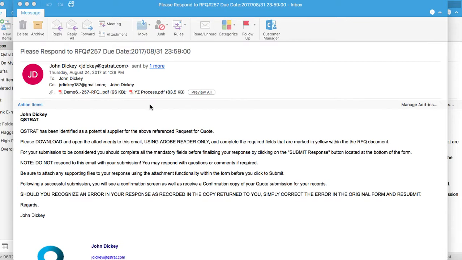These attachments can be of two types. They can be of standard supporting information for the RFQ, so helping the supplier with information that will improve the quality of their submission on the RFQ. Things like drawings, specifications files, terms and conditions documents, etc. But the most important one we always get is the RFQ document itself.